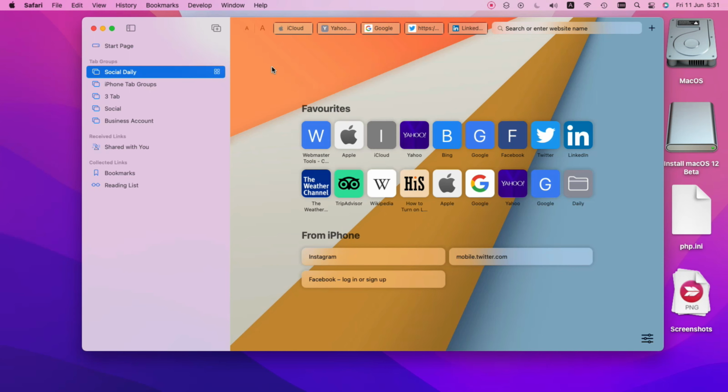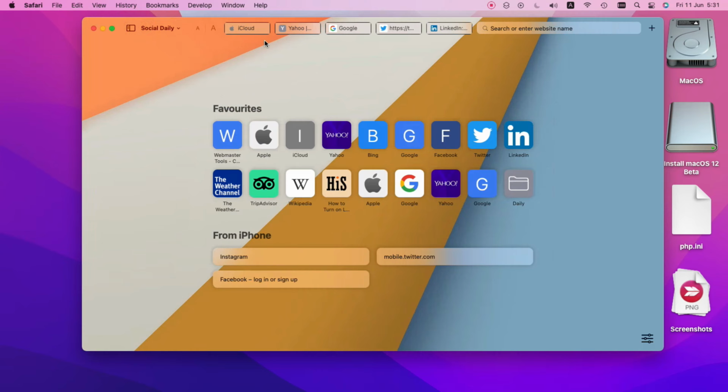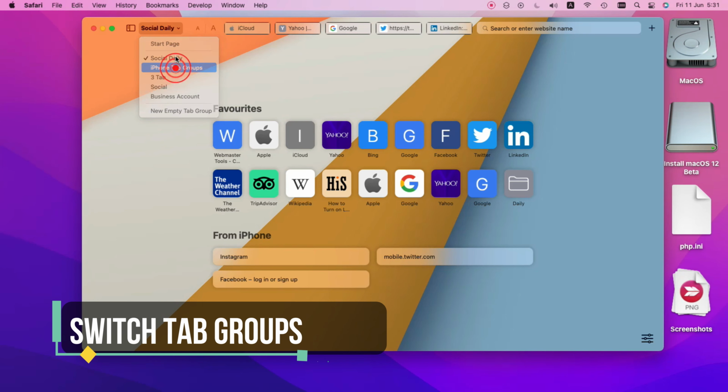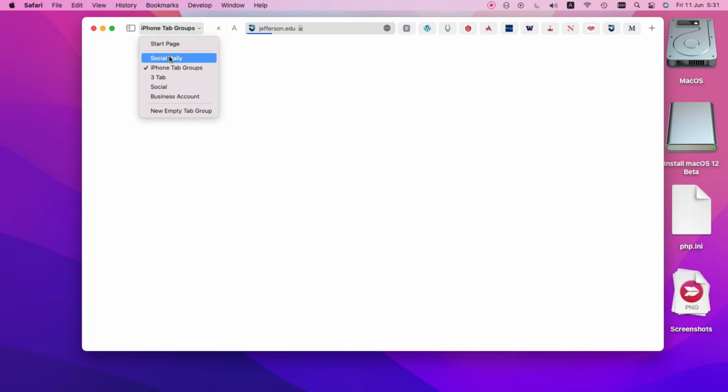Now if you want to switch to another tab group, then again click on the down arrow icon and select the tab group's name, and open another tab. If you want to create a new tab group, then here's the option.